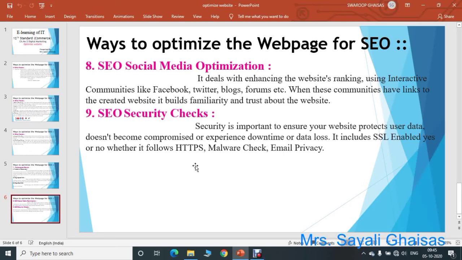So these are the different ways to optimize the web page for SEO. Note down all these different ways to optimize the web page for SEO.